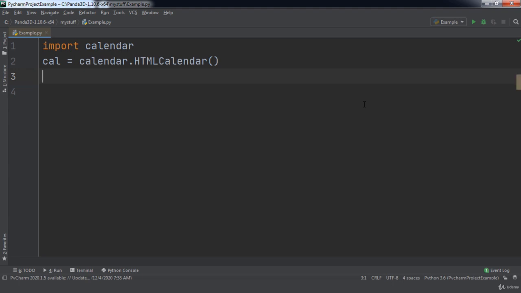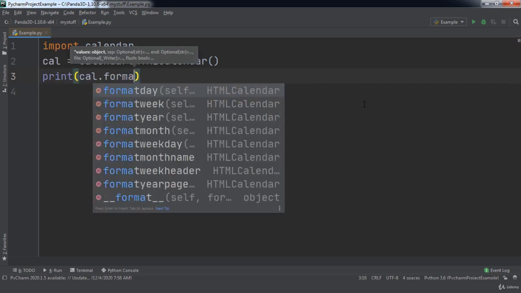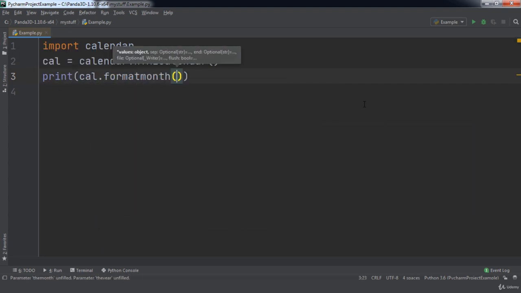The next step is to print out to the console the calendar for the year and month that we want. To do this, we can use the calendar object's formatmonth function and pass in the year as the first argument and the month as the second argument. For example, we will supply the first argument, the year 2020, and the second argument, the month, 8, which stands for August, the 8th month of the year.